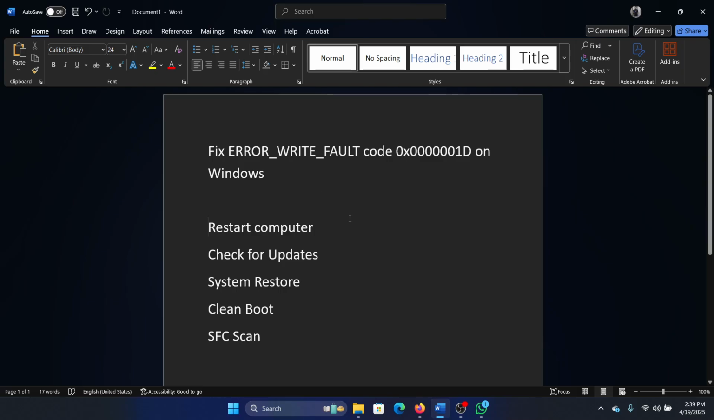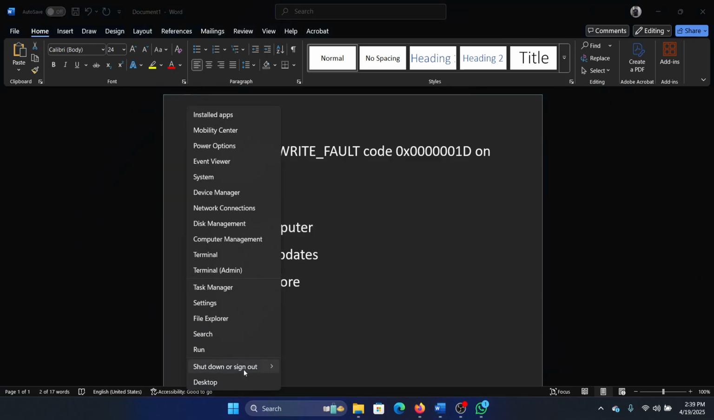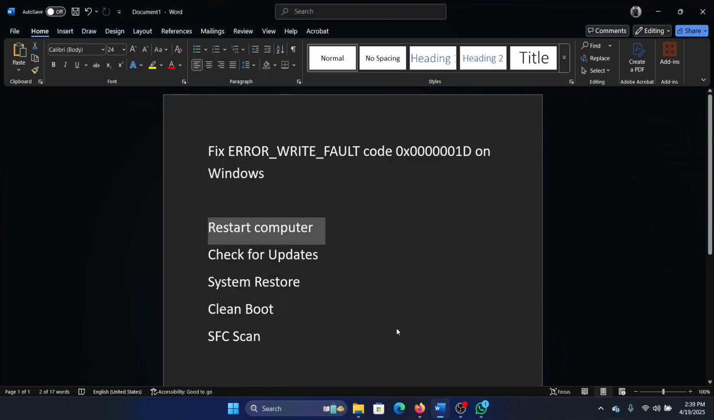The first solution is to simply restart your computer. Right click on the start button, select shutdown or sign out, and then select restart.